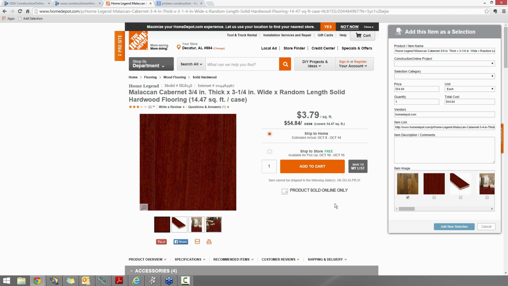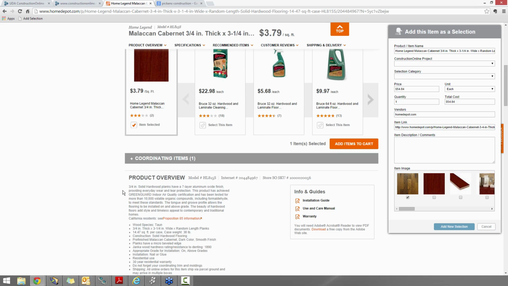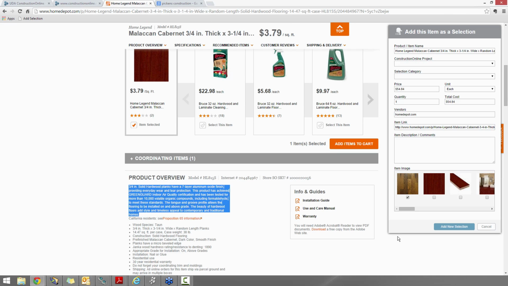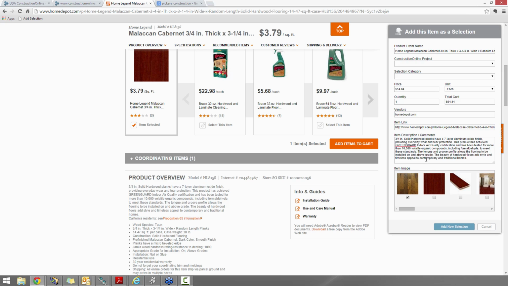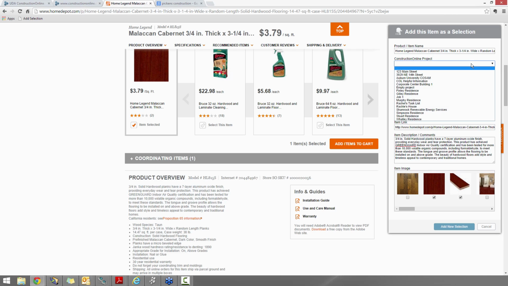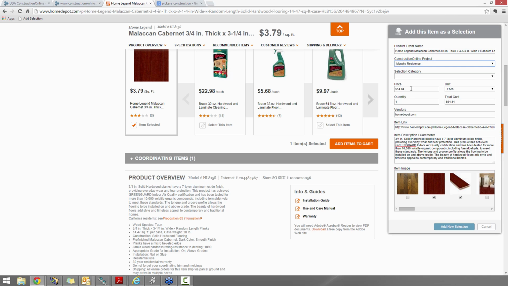You also can go in and, if you would like to add any details, you can do that as well. So if I want to go in and just copy these details, I can simply do that. I can choose as many photos as I'd like to include. And then I also can go to the top. Really, the last thing to do is decide what project this particular product is going to. So we'll choose our Murphy residence.